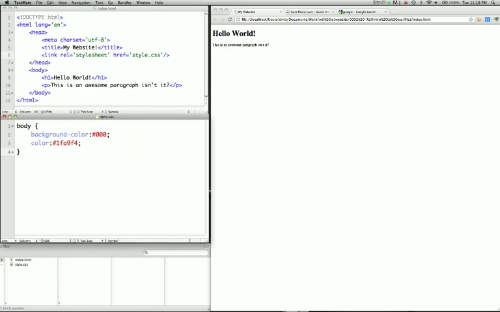So to create a CSS file, open your text editor, and inside of it, put this. Save this CSS file right next to the index.html file we had earlier.